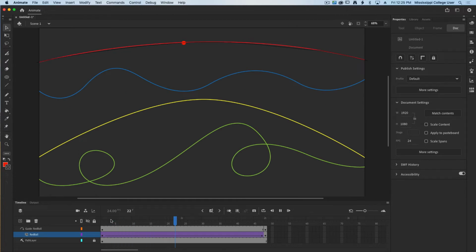We need to test it to make sure the ball will follow the line. So if I was to play, now you can see it's following nicely along that line. If for some reason yours doesn't work when you snap and create these simple lines, the best thing to do would be to erase the line, undo your tween, and simply redraw the line and try it again.